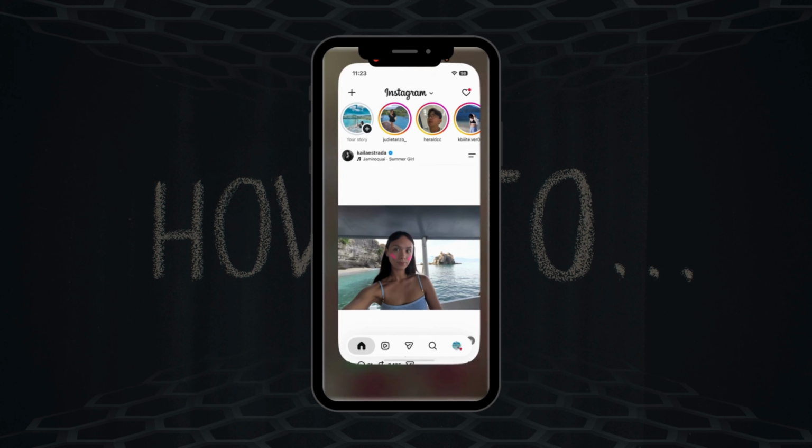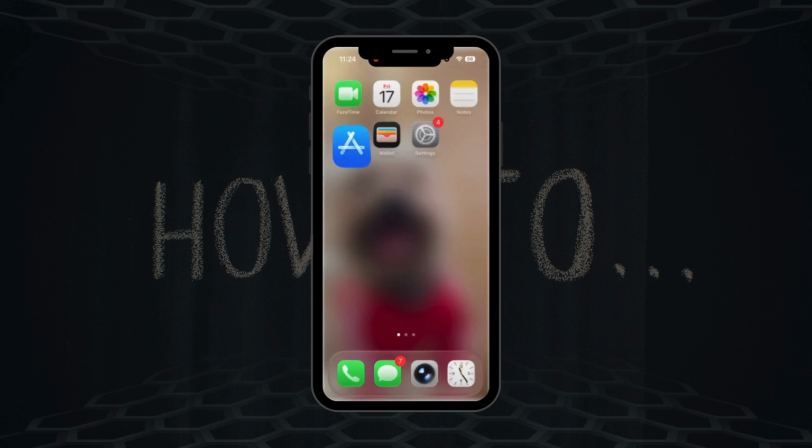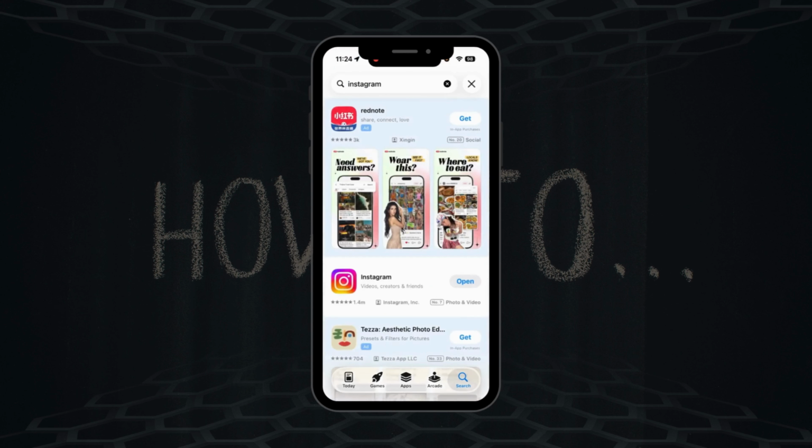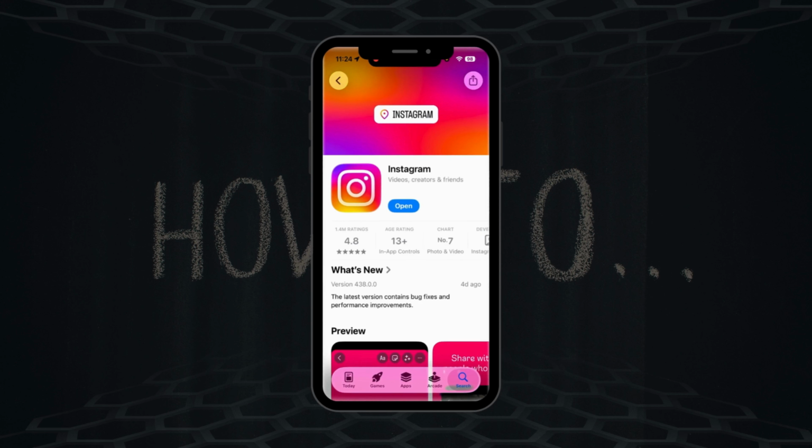Next is to update Instagram. So you can go to App Store or Play Store and search for Instagram, then install any available update.